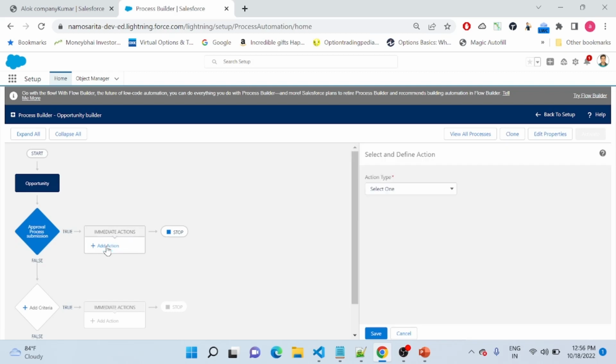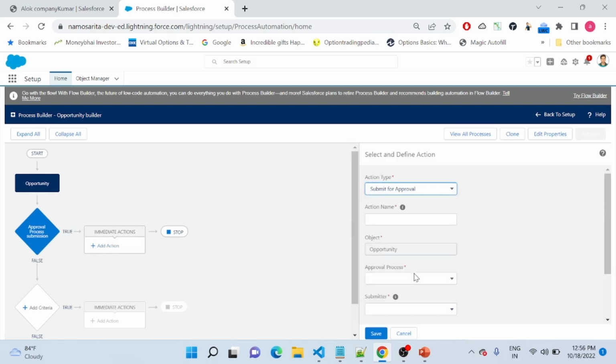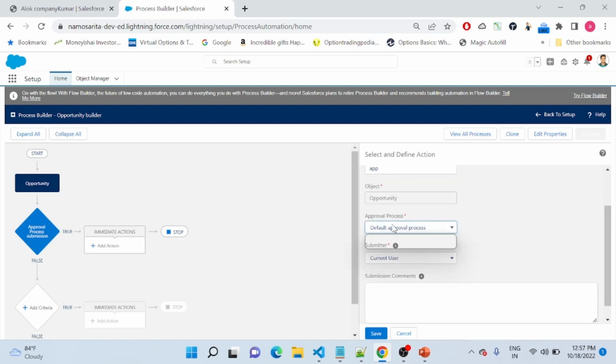Now in the action, once you go to action, you have something called submit for approval. You can select this. You can give any name, basically. Let's say app, I just gave a random name. Now you have the option that either you can do a default approval process.